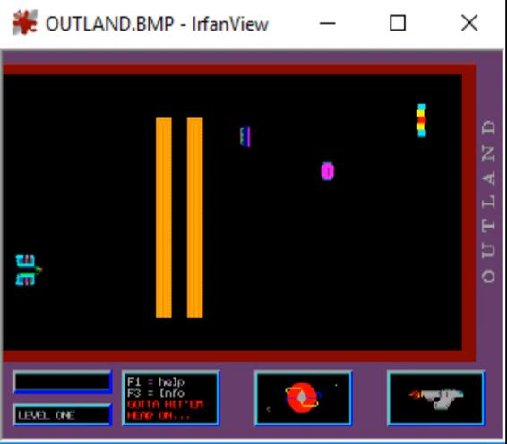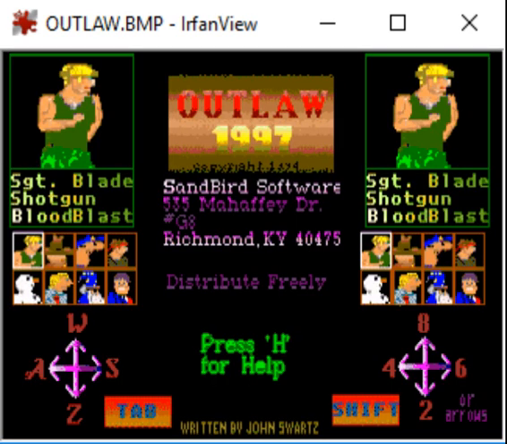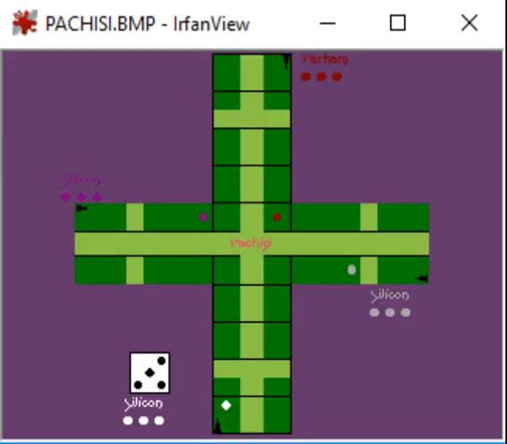Outland. I have no idea. It almost looks to me a bit like Yars' Revenge, but I don't think that's what it's supposed to be. Outlaw 1997, which is actually copyright 1994. It's like a near future setting, I guess. I haven't played this. Doesn't look familiar to me.